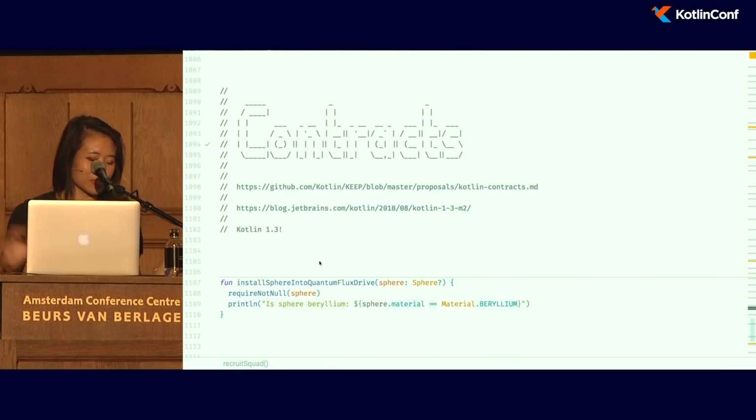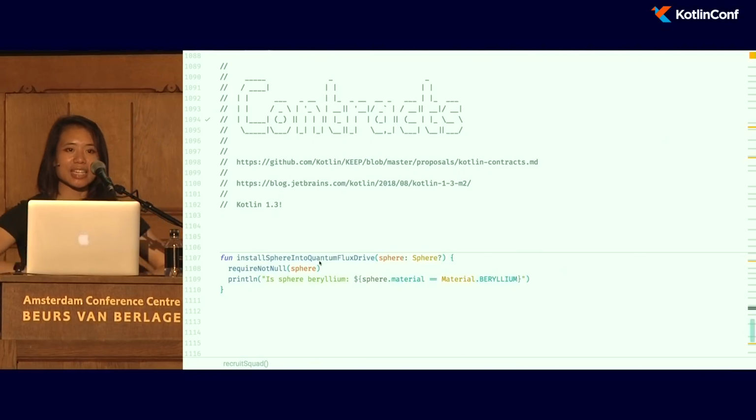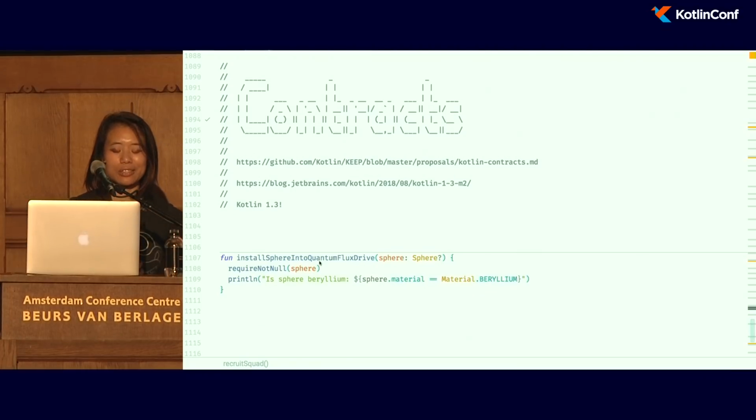Okay, now with the time left, I want to talk about something new and awesome, and that's contracts. Contracts are actually not quite out yet. They're in 1.3 and they're experimental. And I think they're really amazing, and again, it's just going to be another awesome tool in the toolbox to create really cool things in Kotlin.